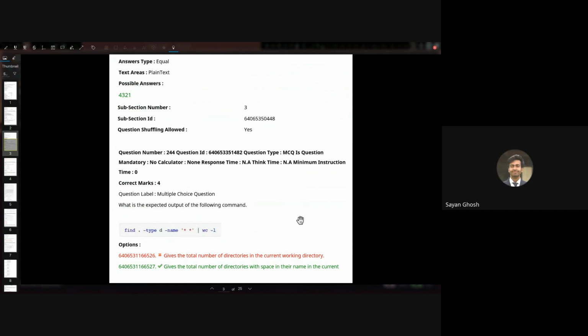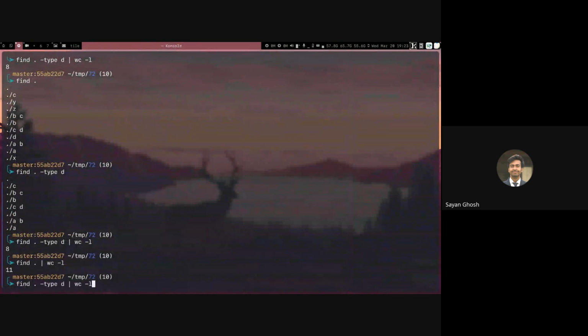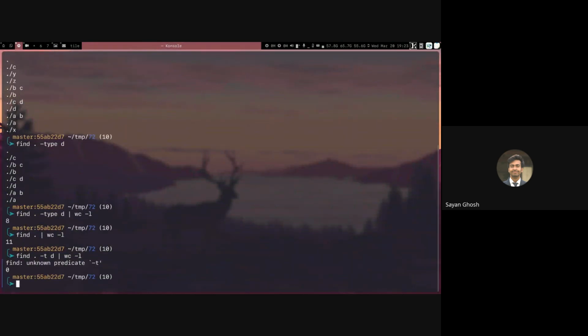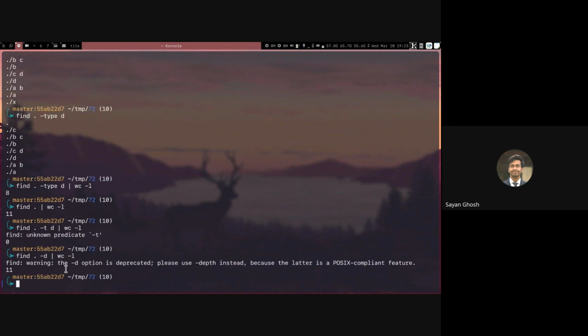Sir, I have a question here. Instead of minus type, if we just write minus t, then it will also work, no? A minus T, so without YPE. Let's check that. If we do minus T, then we get unknown predicate minus T. No, minus d, only minus d. Find minus D, okay. Option D is deprecated. D is used for depth and not for type directories. Oh, okay. And that is also deprecated. So we should not use D for depth also. We should use minus depth for depth and minus type D for getting directories.